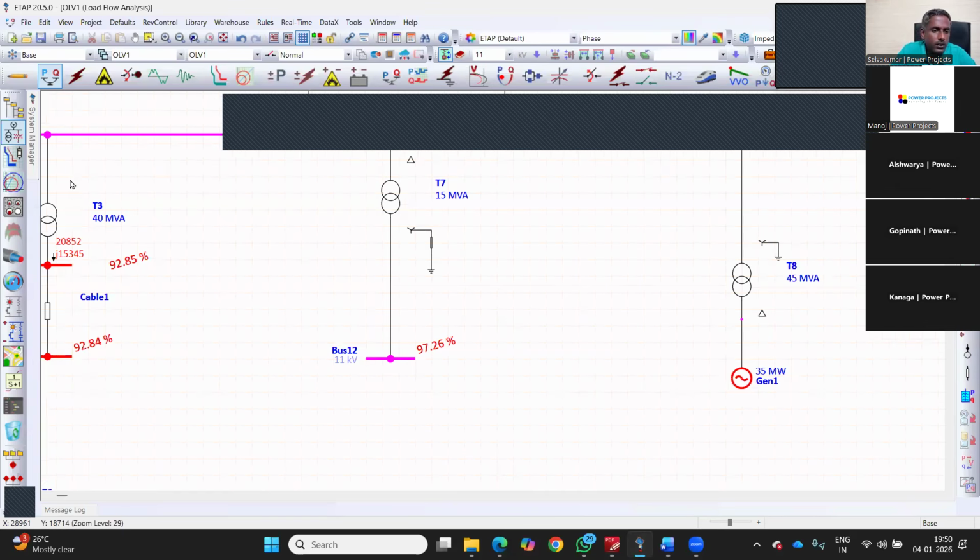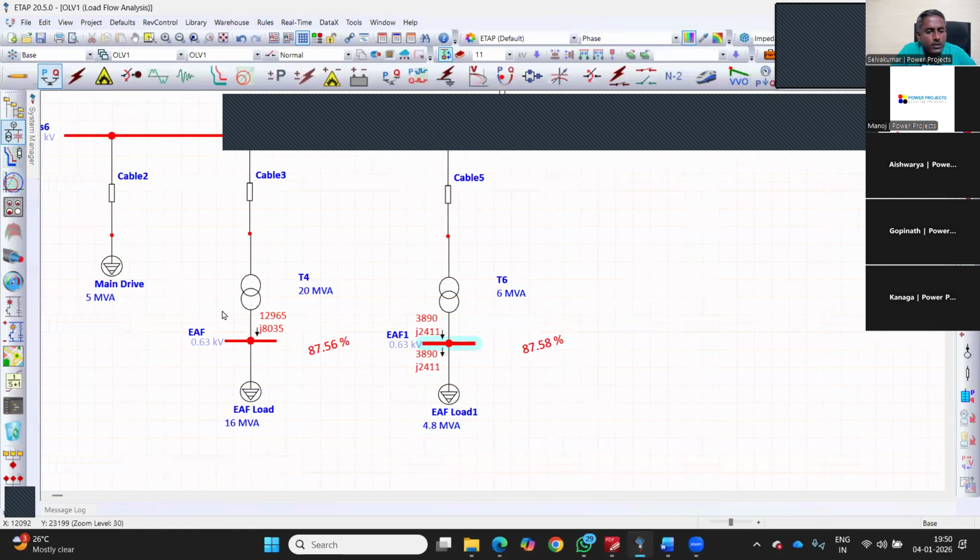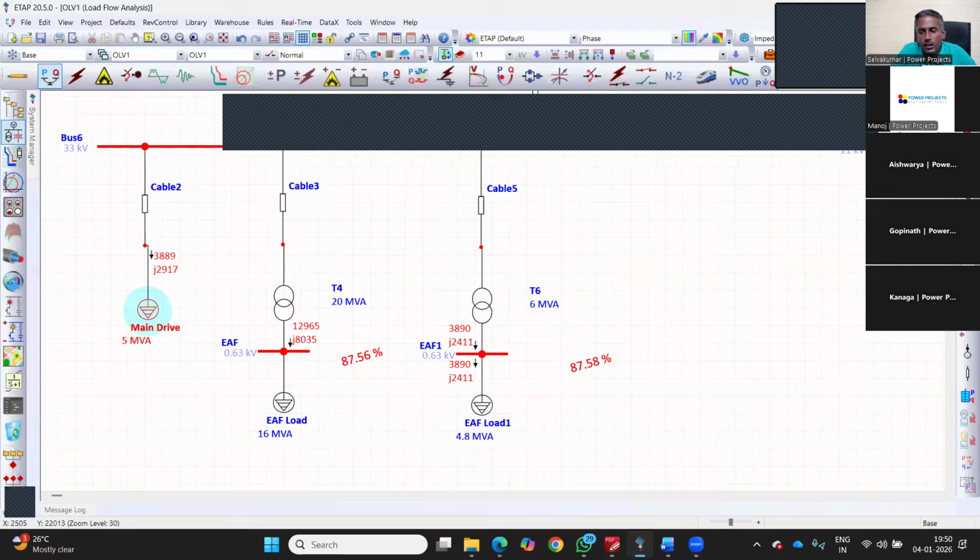With the lump load, everywhere power is flowing to an extent. If I want to display the units, I can display the units.